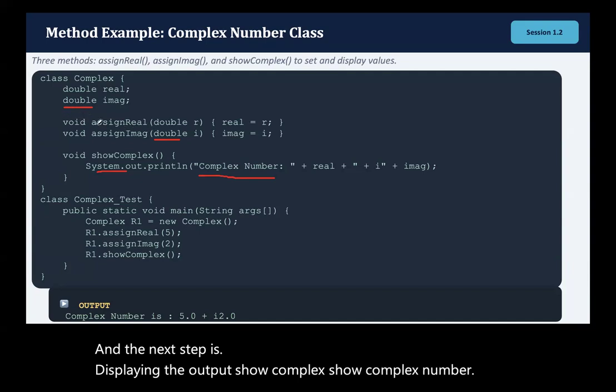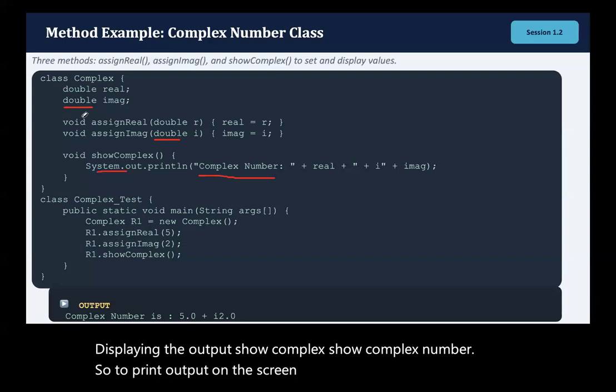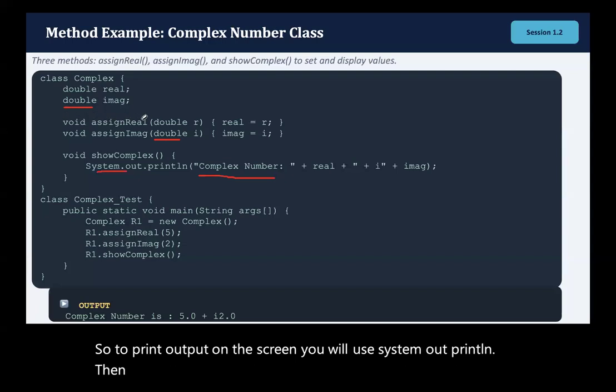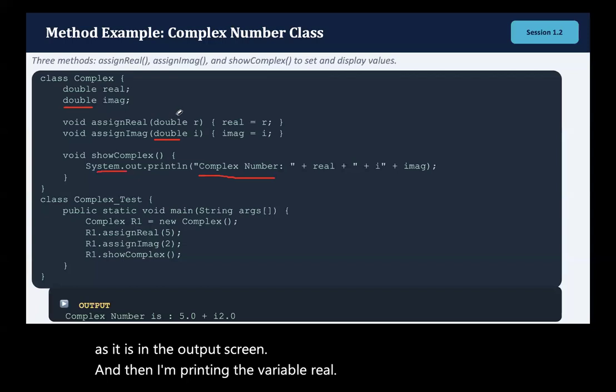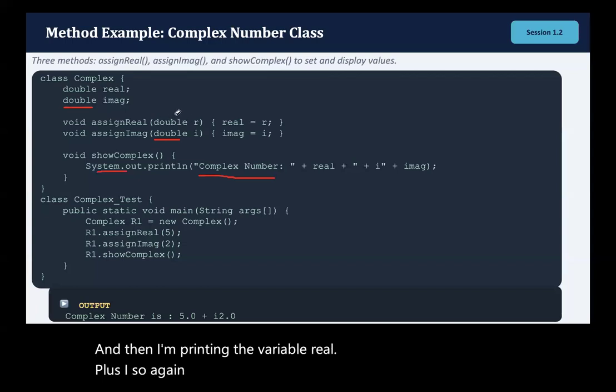So to print output on the screen, you will use system.out.println. Then I'm writing complex numbers in double quotes. So it will print as it is in the output screen. And then I'm printing the variable real plus I. So again, plus I, I'm writing it inside the double quotes. So it will print as it is. And then imaginary part.